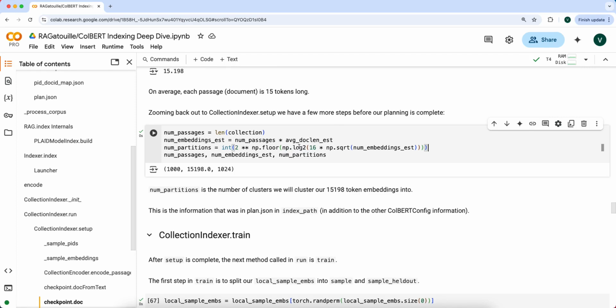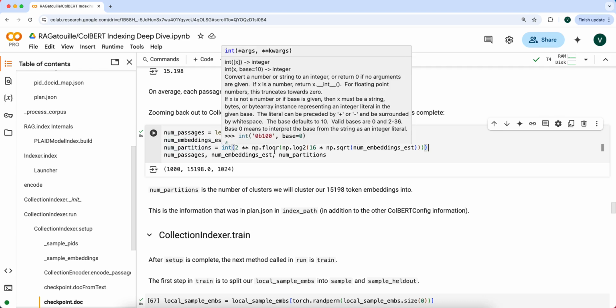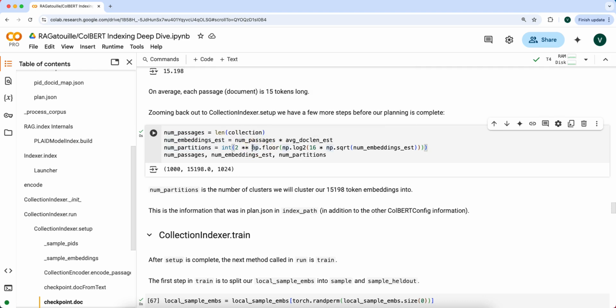So we get 2 to that value, and that is our number of partitions. We take the integer value of that. I think the fact that we're doing this floor makes sure that this is going to be an integer. So the number of partitions is always going to be a power of 2, based on whatever this value is for your situation.